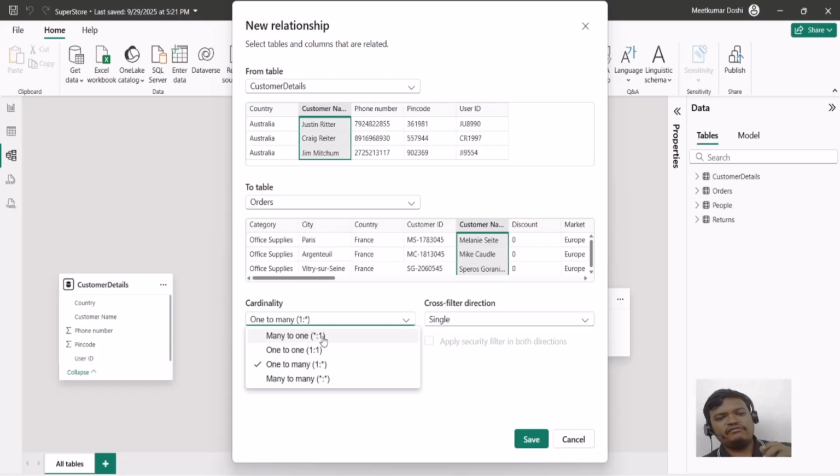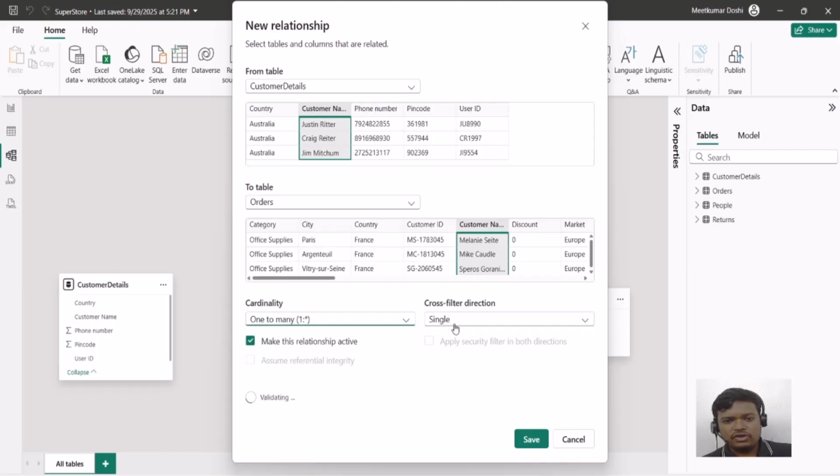If we talk about one to one, that means the unique value in both tables is available only one time. So this is one to one. And many to many is where the tables have multiple values, where many data are there. This will disturb our data, so it is better to have an interlink like one to many. Okay, one to many, and this is the cross filter direction.